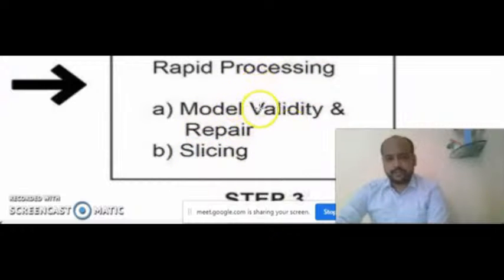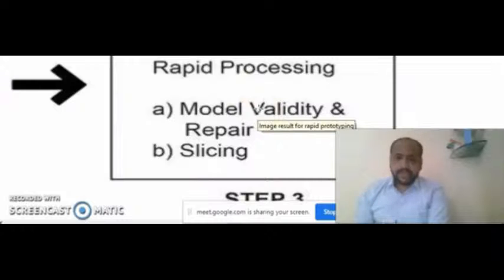In rapid processing, these two steps are important. The very first step is model validity. As I told you, what does validity consist of? Whether the generated physical model is properly scaled or not. For example, there is a spur gear and its size is reduced by half, a 1:2 ratio. Whether that actually happened or not, and whether the shape matches the actual shape or not. These things you have to check in model validity, and if it does not match, you have to repair it.